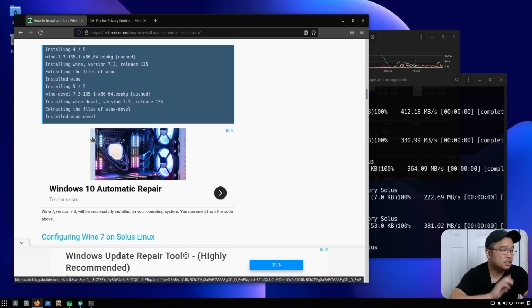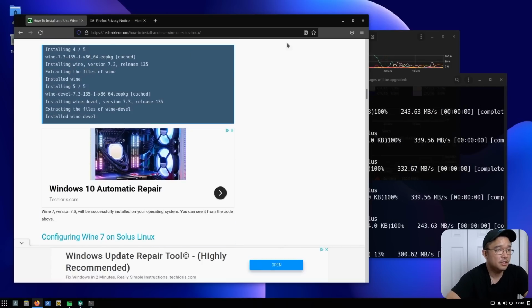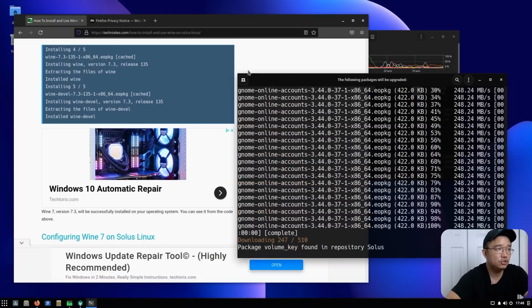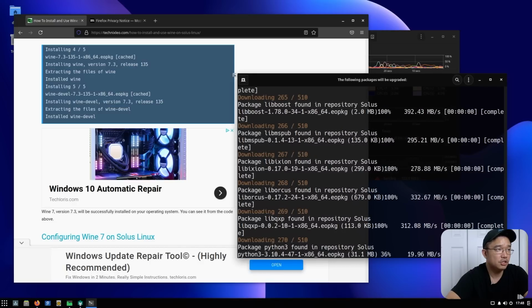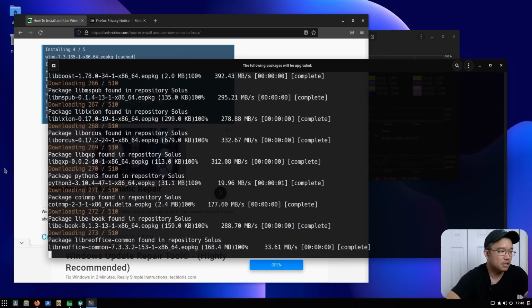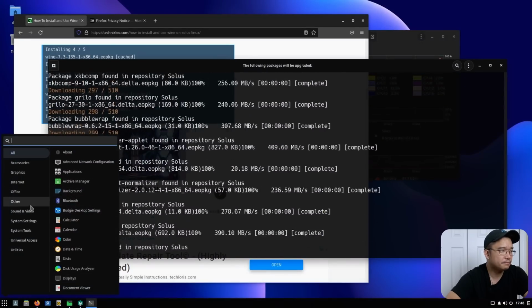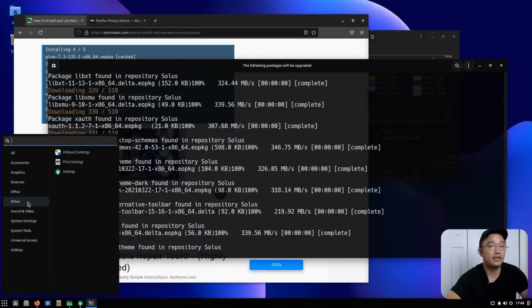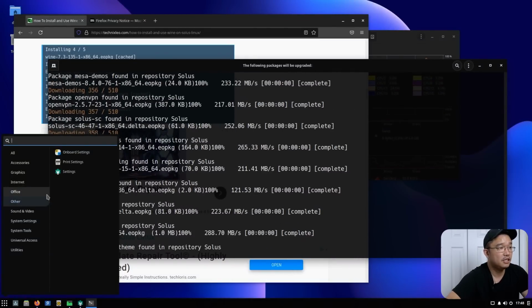Now, I did read some stuff about this where Solus doesn't have every package up to date. Somebody was mentioning how Thunderbird as well as LibreOffice was a little old in the version, which means that we rely on their repository to update everything to the latest.